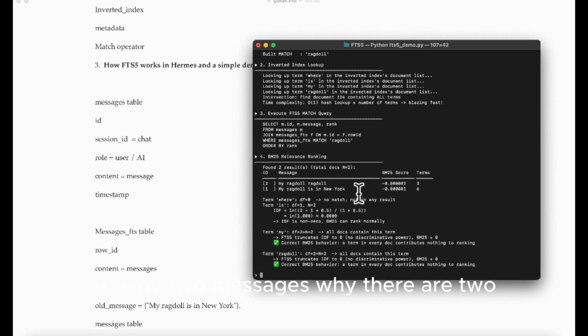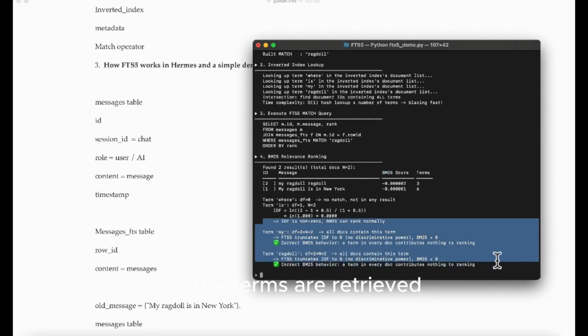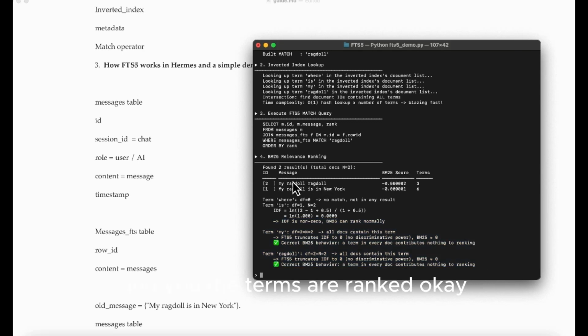So why two messages? Why are there two? Because it matches ragdoll. And here's another question: why is my ragdoll prioritized? We will be talking about this in the next video because it's related to BM25, the algorithm behind FTS5. So here you can see all the terms are retrieved. The terms are ranked. Okay, so this is how things work.